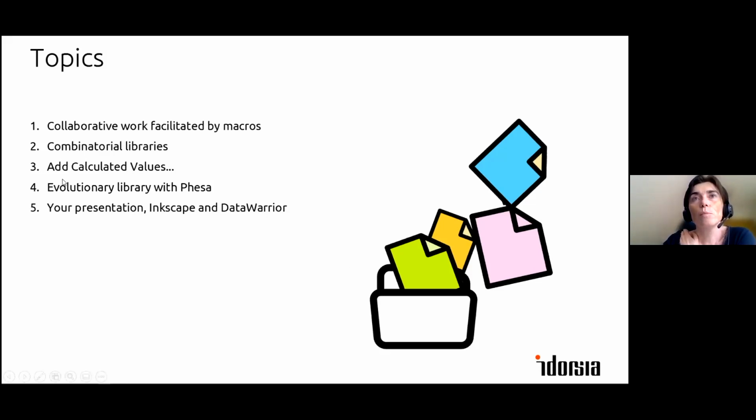Then the third point will be about a small functionality that is hidden into one menu. So in the data menu, there is this add calculated values. It looks like nothing, but actually it's very, very useful to compute more information from your files.